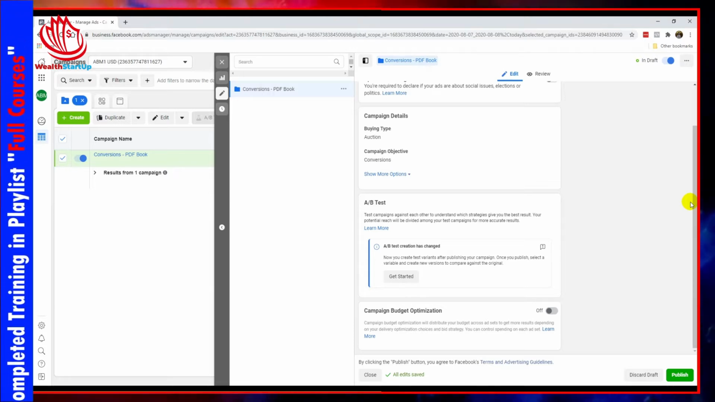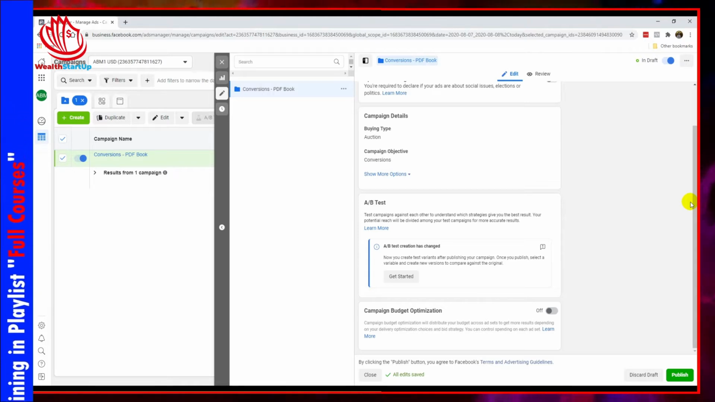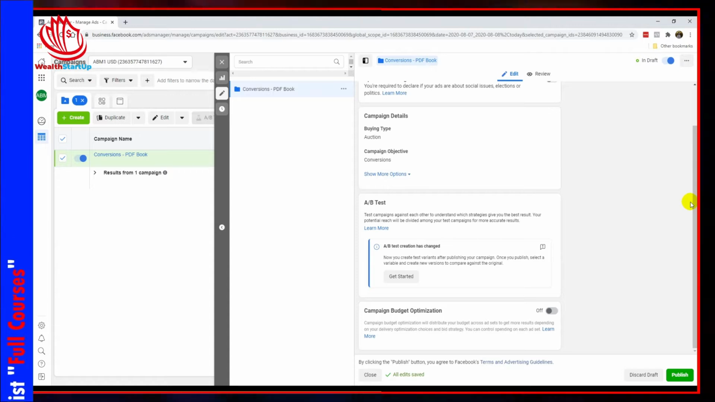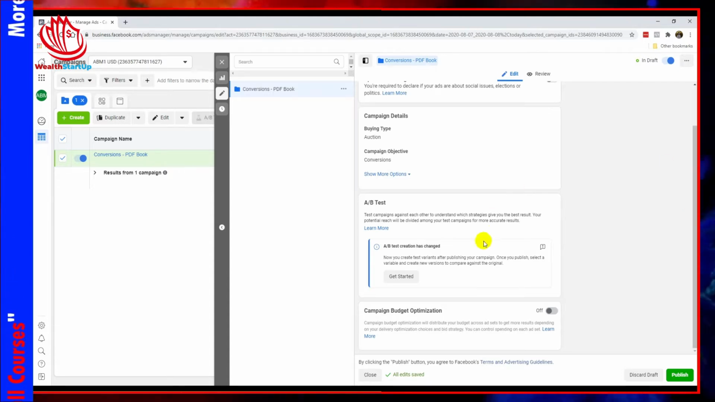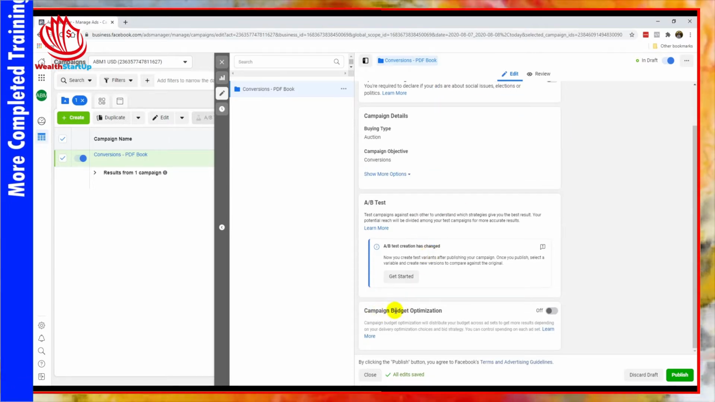This is something that's reserved only for a higher level, or as you spend more money with Facebook ads, or as you get more advanced, then you can get into CBO, okay? But right now, just ignore it. And what I want to say is that as far as campaign setup goes, it's actually very easy. You can pretty much leave all of this alone and make sure that campaign budget optimization is turned off. And we're going to click publish.